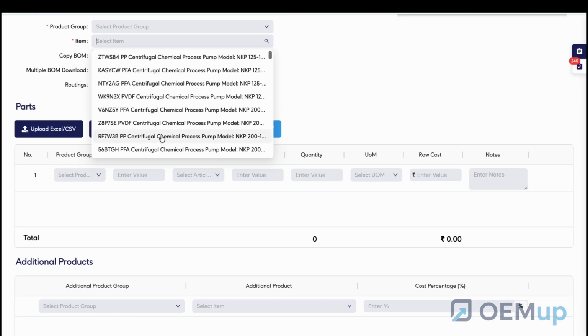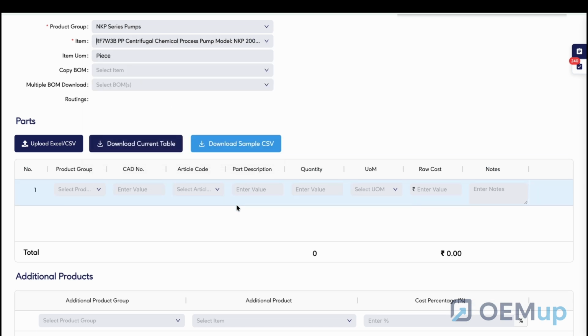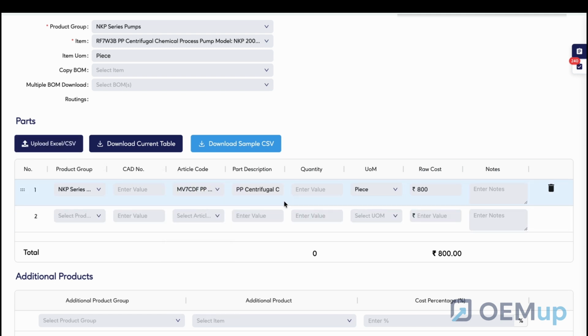BOM. If you're creating a large assembly with many components, you can save time by importing the complete parts list using Upload Excel or CSV with the provided sample template. Now begin adding the components required to manufacture the finished product. Enter each component's article code and quantity.